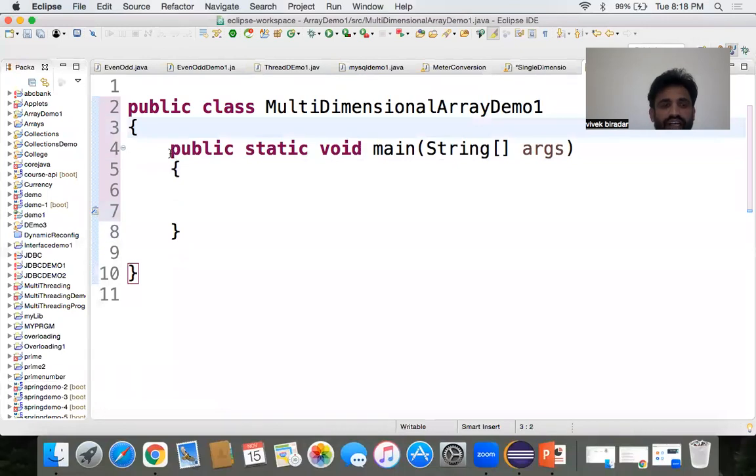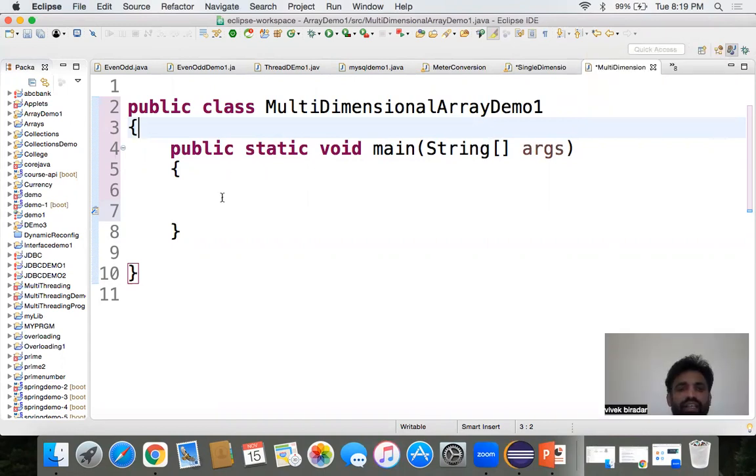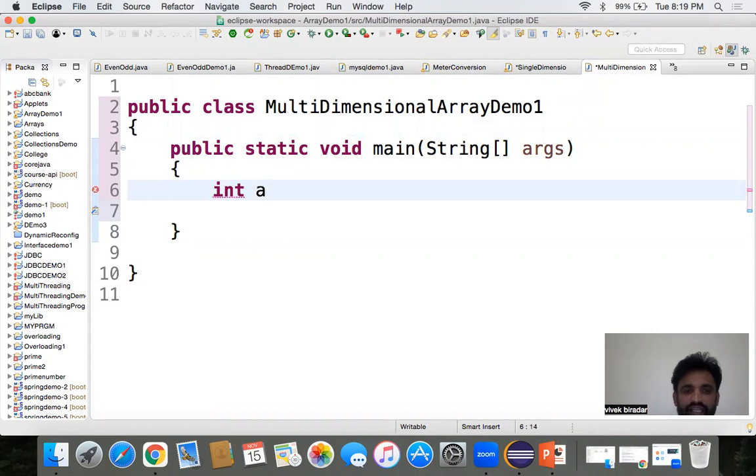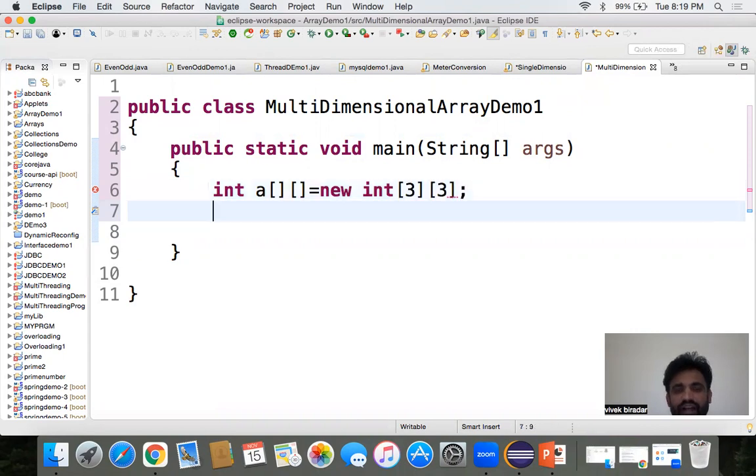So already the class has been created. That's public class MultiDimensionalArrayDemo1. public static void main(String[] args). Now I'll try to create an array: int a is equal to new int[3][3]. I'll take the same size which I have taken as an example.